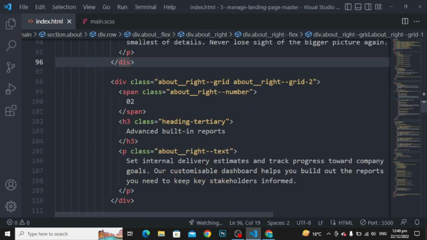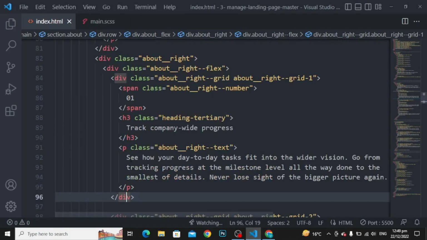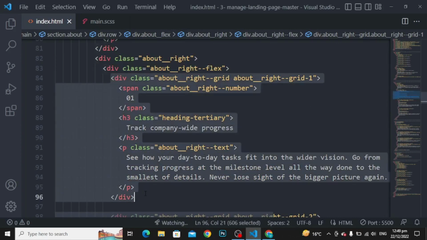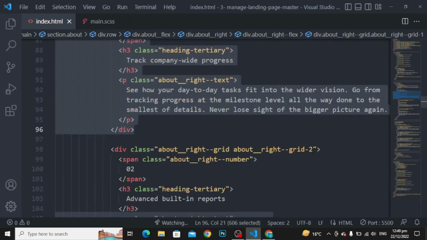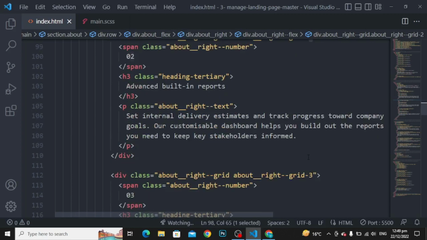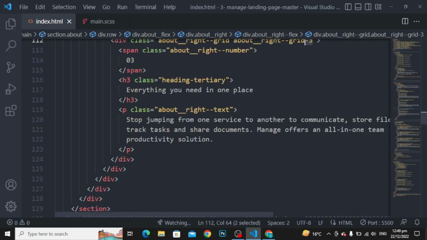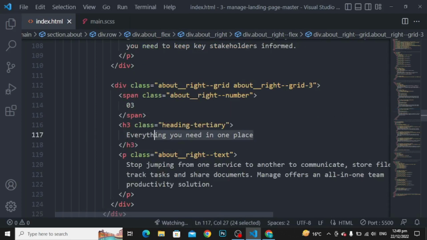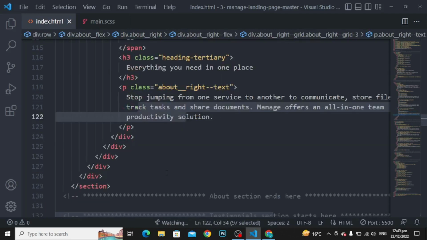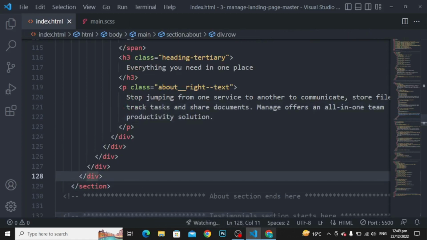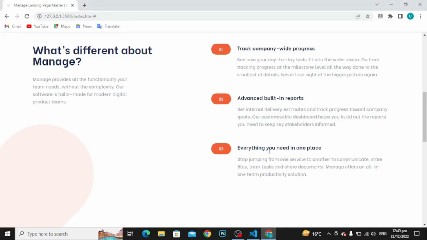Okay, now moving further, you only have to copy this div. You can copy this div and place it 3 times, only changing the class here to the second and to the third. And the other things are exactly like that. You only have to change the headings and some paras here, then the section and the div will be closed, and you have created this portion here.